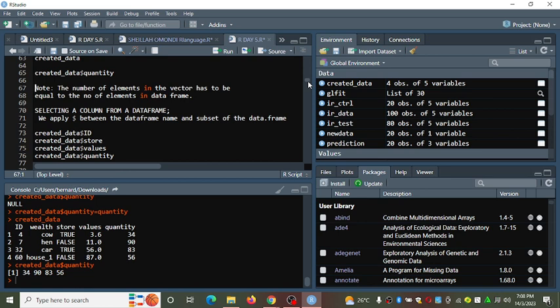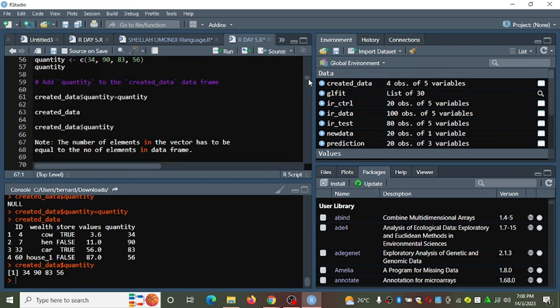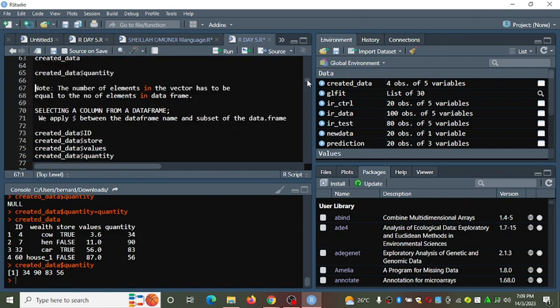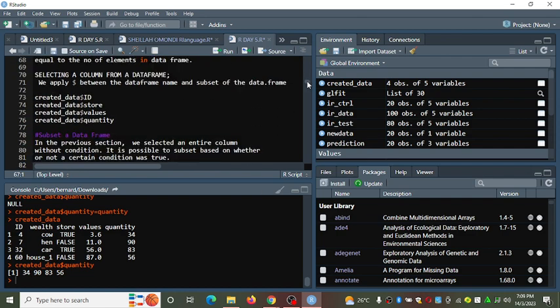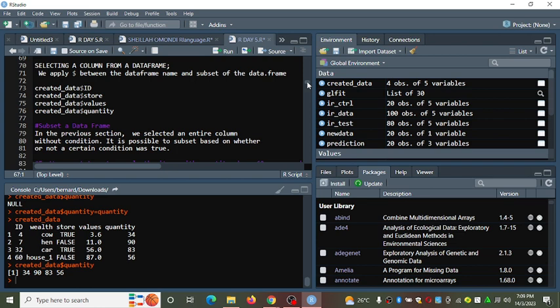Note that the number of elements in a vector has to be equal to the number of elements in the data frame. For example, you cannot insert 5 values with 4 records. You will get an error. I think you can do that at your own time. Okay. Yes, selecting a column from a data frame. That's what I was talking of.